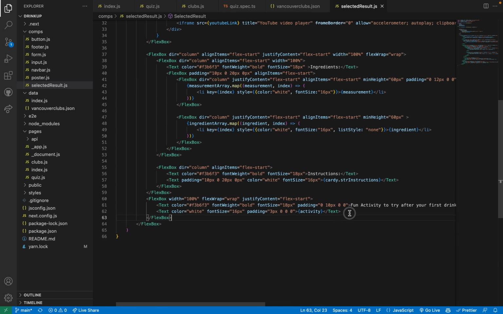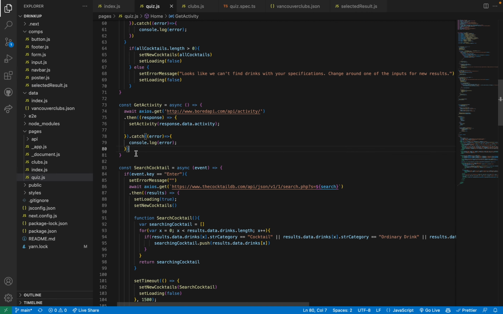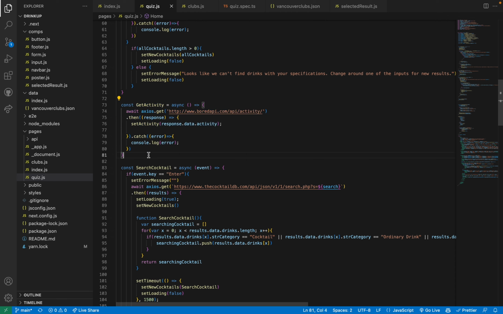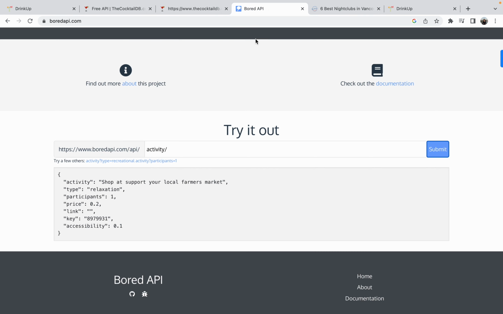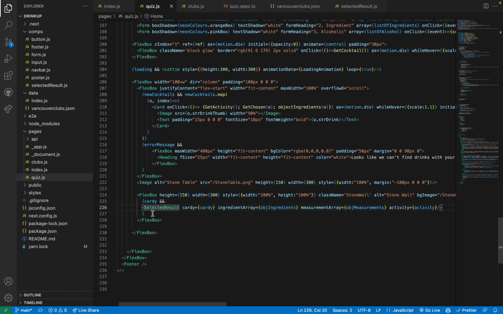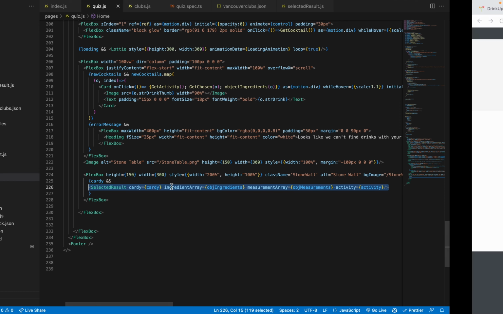And for our second API, called activity, it's pretty straightforward. Everything we had to do was just get it working and connected. Since this API randomly gives you different activities, I didn't have to randomize it in any way. So every time a certain cocktail is selected, it's going to give you a different activity to do.